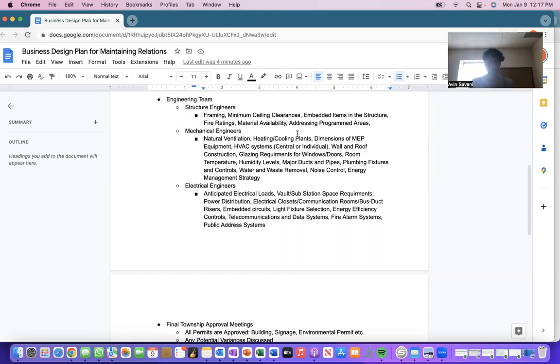So I think it's important to bring these concepts up to an electrician that you're coordinating with and see where you can clear some confusion. So anticipated electrical loads: vault and substation space requirements, power distribution, electrical closets, communication rooms, bus duct risers, embedded circuits, light fixtures selection, energy efficiency control, telecommunication and data systems.